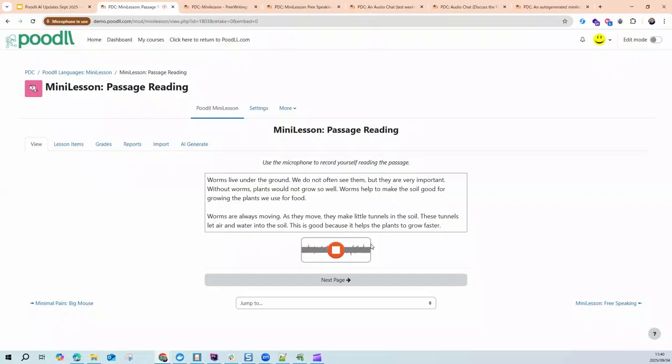Worms live under the ground. We do not see them, but they are important. Without worms, plants would not grow. Worms help to make the soil good for growing the plants we use for food.